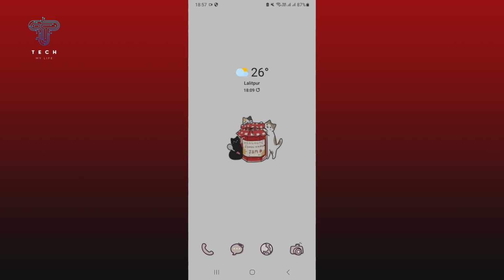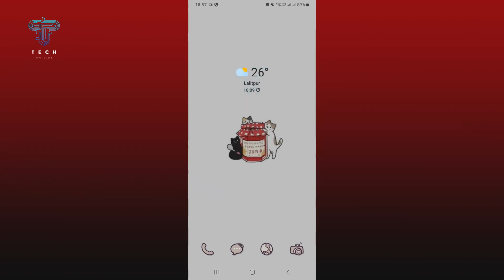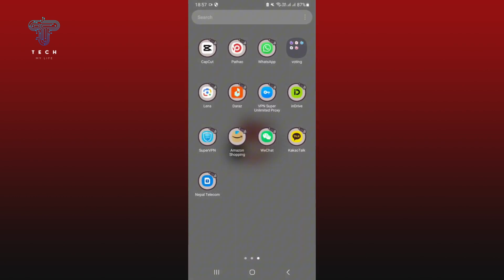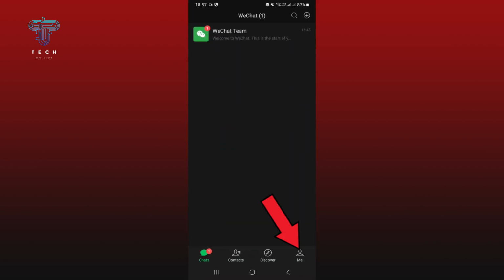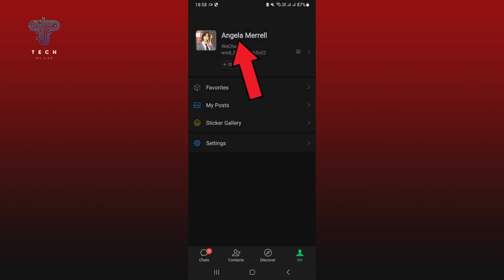In today's video, I'm going to show you a short tutorial on how to share your WeChat ID. It's pretty simple, so let's jump right in. First, open WeChat on your mobile device. Tap on the Me icon at the bottom right of your screen. Tap on your profile at the top of your screen.